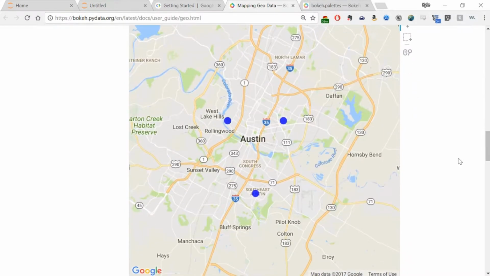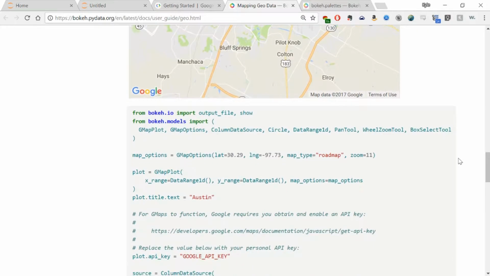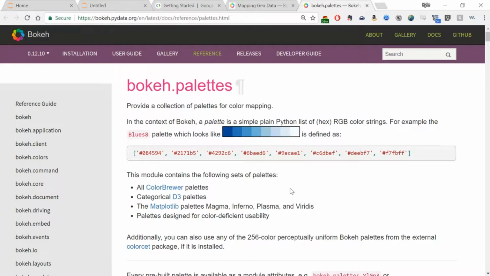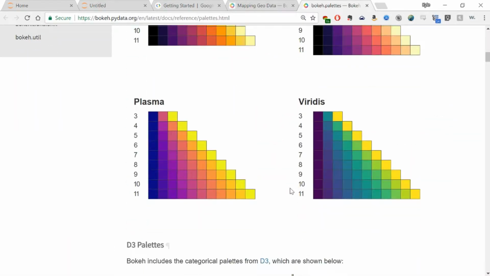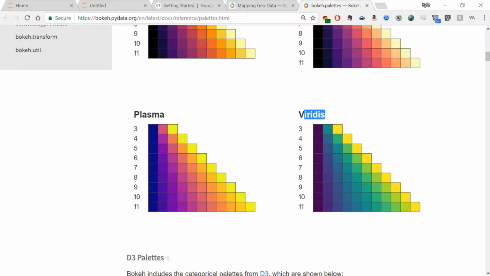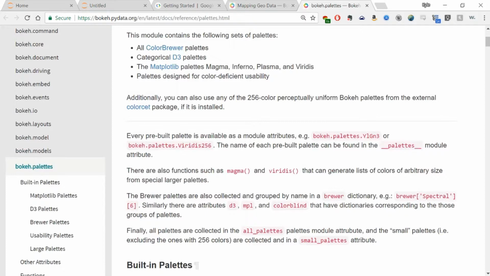Hey guys, welcome back to our Bokeh map series. In this video I'll be using the GMap tutorial, or rather the example on Bokeh's website, to walk us through this, as well as color palettes. And they come in a variety of different types, but all you need to import is the name of them and we can work with that.